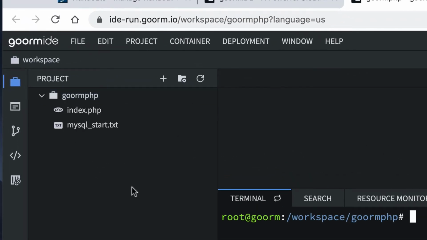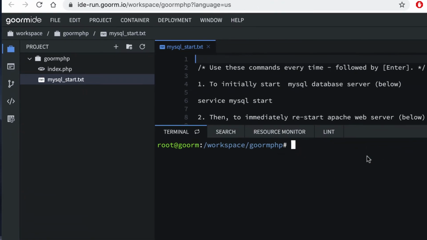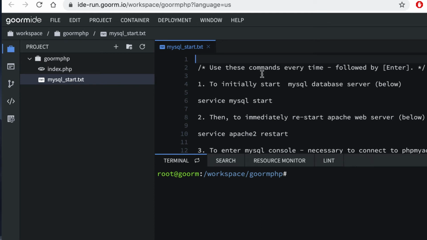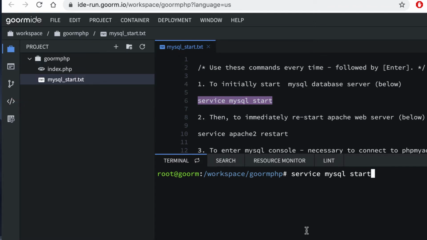And for everybody who set up their Goorm so far, I put this file in here. It's a text file, and if you double click on it, it'll open up in this little area here. And remember, you can move this around a little bit to see this, and there's basically 3 commands that you can use to get your MySQL started. You can use the first one, number 1, and you could just highlight it, paste it right here, and then just hit return.